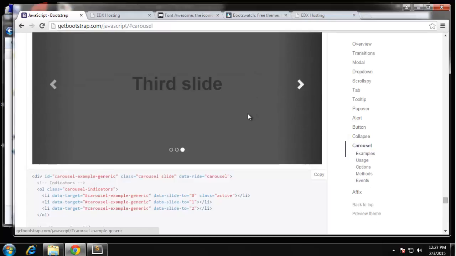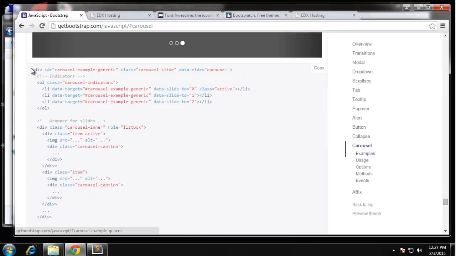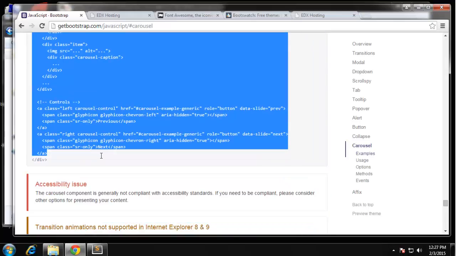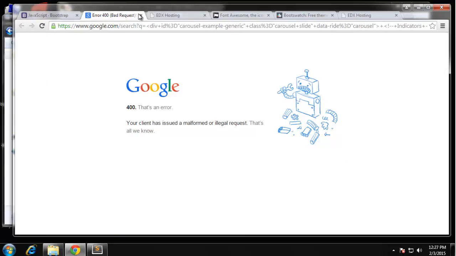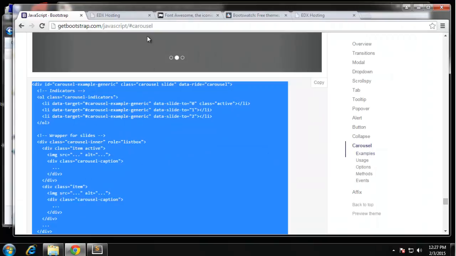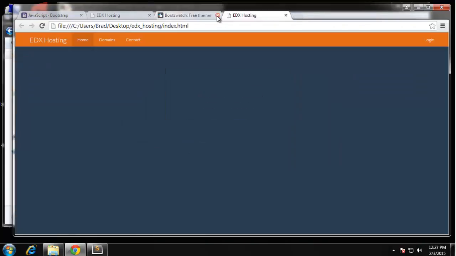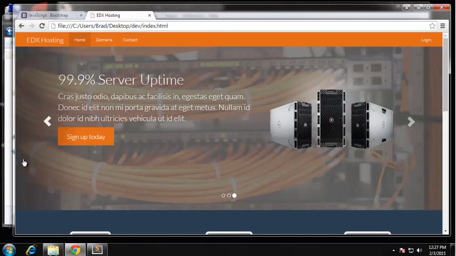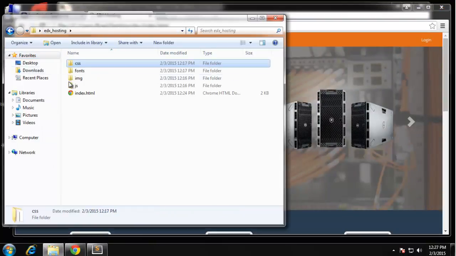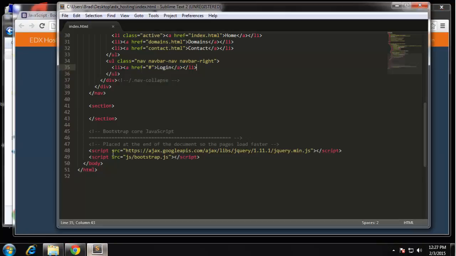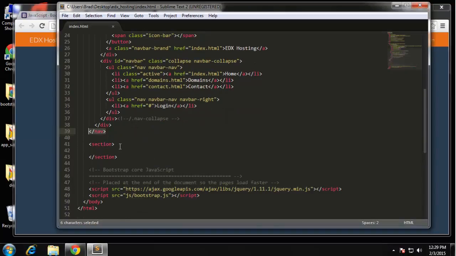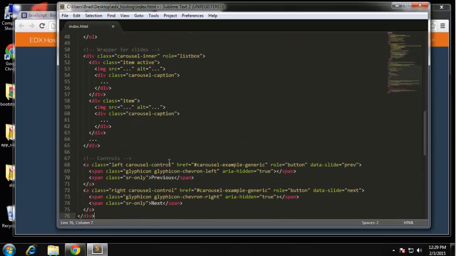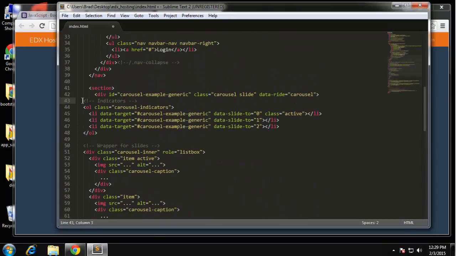Alright, so I'm going to just grab the code for this first basic slideshow. We want to grab all that and copy it. Alright, so we want to put this right under the main navigation. I'm going to paste this inside of the section. Let me just fix this indentation.